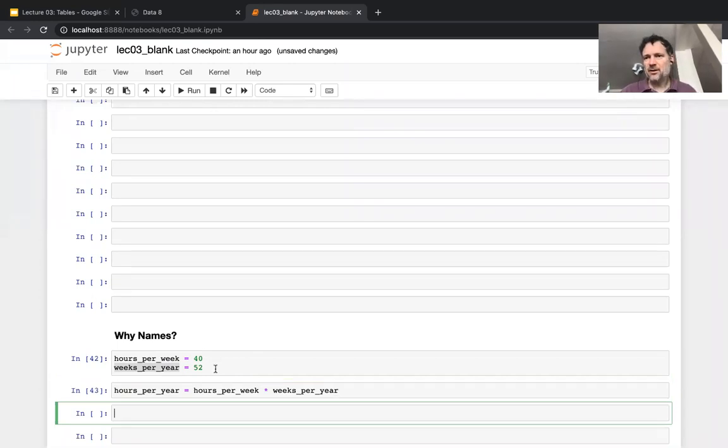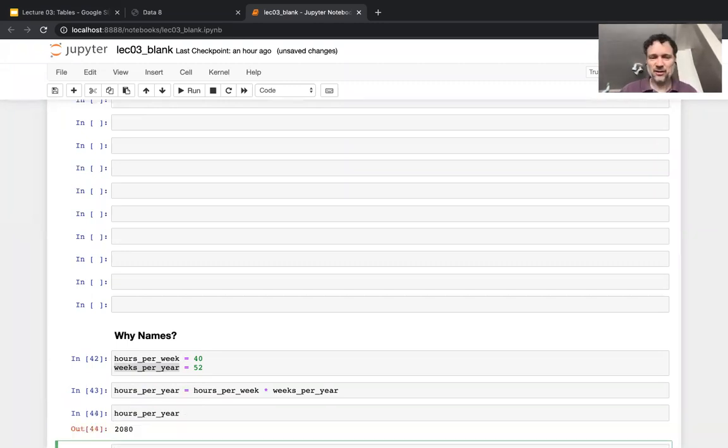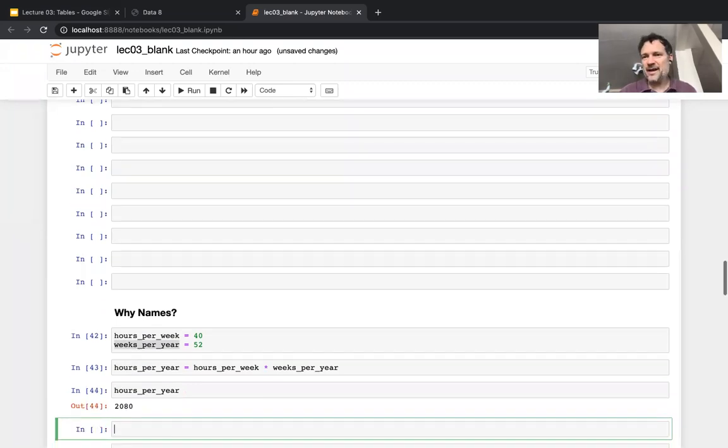All right. Oops, what was the answer? It didn't show me. That was an assignment statement, not an expression. It doesn't have a result, so it doesn't show me anything. If I wanted to see what just got assigned to that variable, I have to type it in an expression and ask the notebook to show me. And the answer is 2080, so about 2,000 hours in a year if you're working full time.